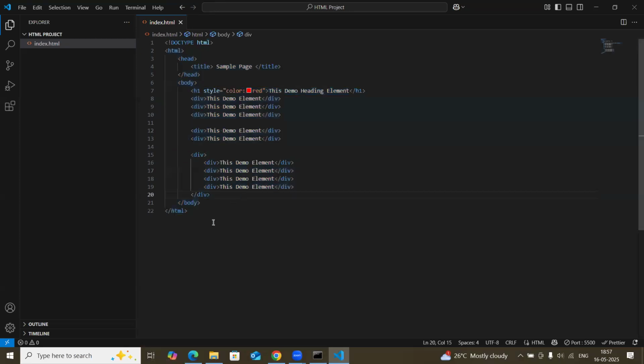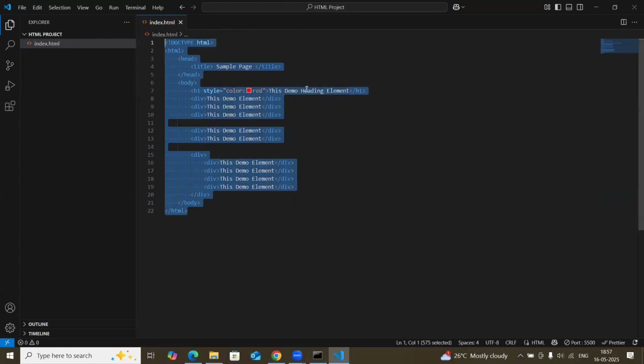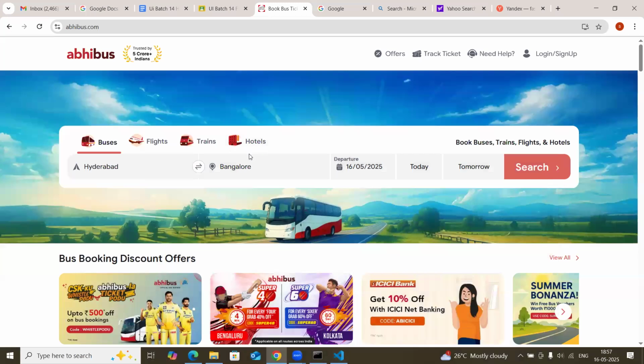So now, how is the browser able to understand this, and how does it show the output as you are writing the code? Actually, the concept behind this, this complete thing, is known as the DOM. DOM is nothing but the Document Object Model.